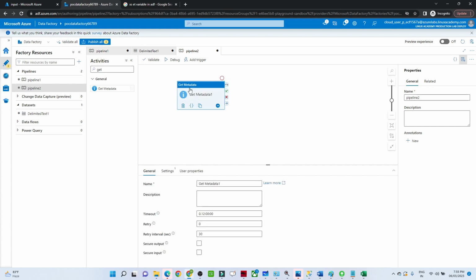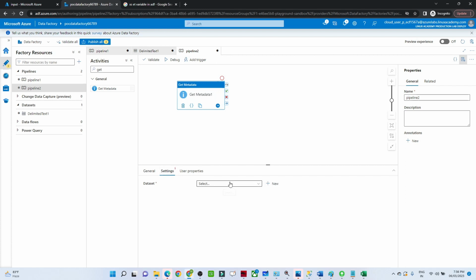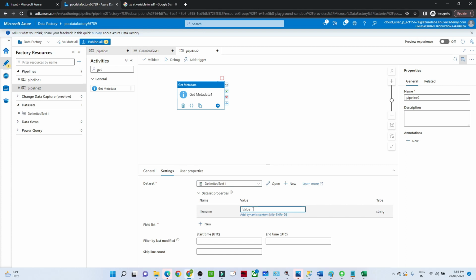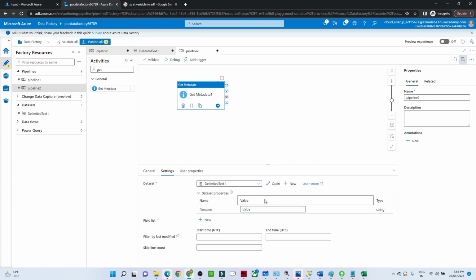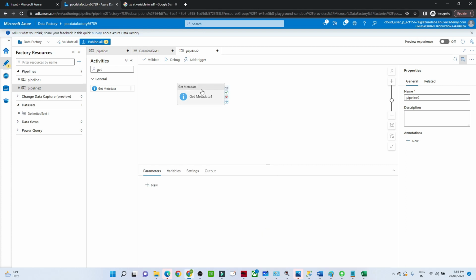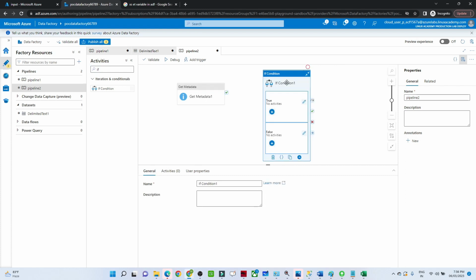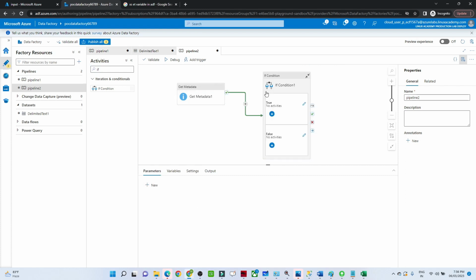With the help of get metadata we will get the metadata information about that particular file. I have a dataset which is pointing to the Azure blob storage. Here we have to pass the file name, which we will pass at runtime only. Now I will use an if condition activity and join it to the get metadata activity.